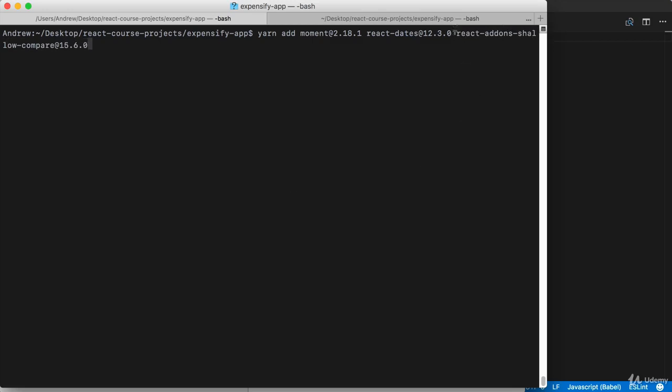Now, let me talk about this real quick. So the React add-ons shallow compare library is basically a simple utility function used by React Dates. Now, it's currently no longer supported, but React Dates hasn't changed their code to not rely on it. So hopefully down the line, I can provide an updated video maybe at the end of one of these sections to show you how you can upgrade. But until React Dates goes ahead and removes this dependency, there's nothing we can really do about it.